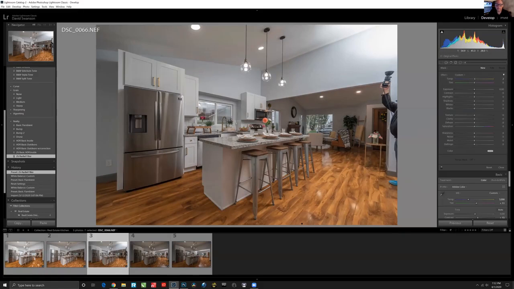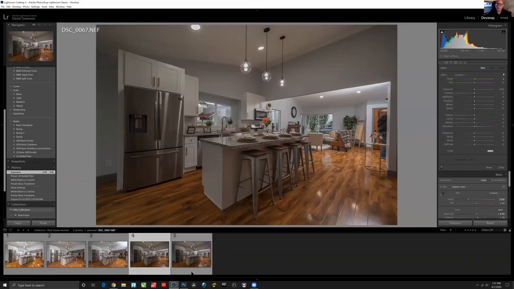And over here, this one's fine. These back ones, I brightened up a little bit so I can get a little bit more brightness back there. I shot on this side of the room for this side of the room. And I shot on this side of the room for the opposite side of the room.